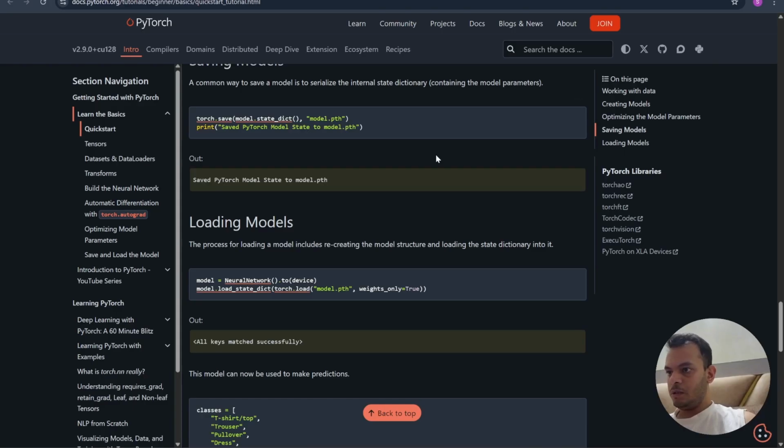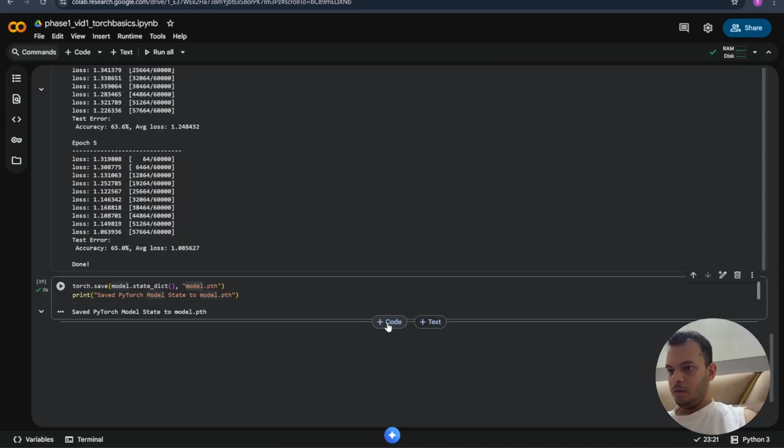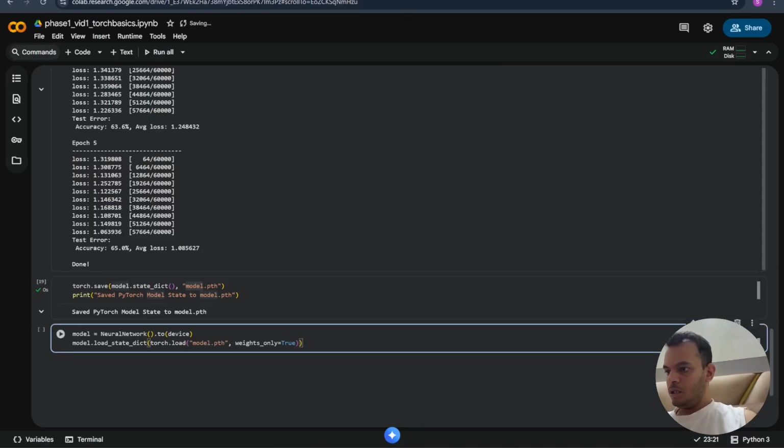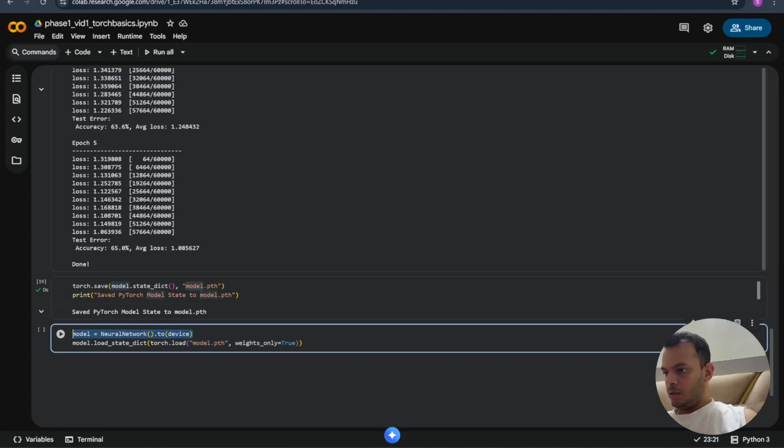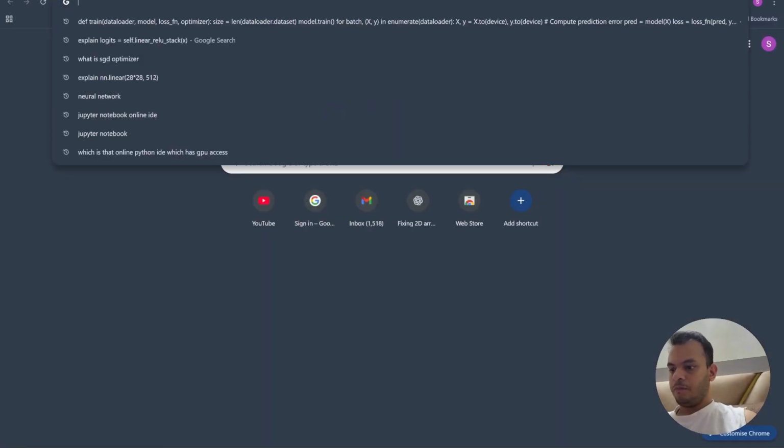The next step is loading the models. Let's try to load the models. Saved model. So we have our model name, same as this one. Model neural network to device. Model neural network to device. Model load state. Okay, I don't know what this does. So let's try to look for it.